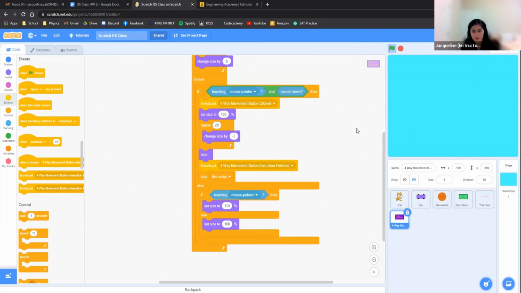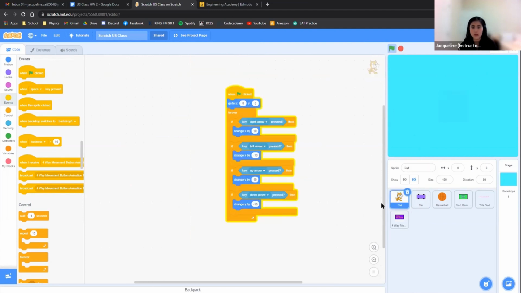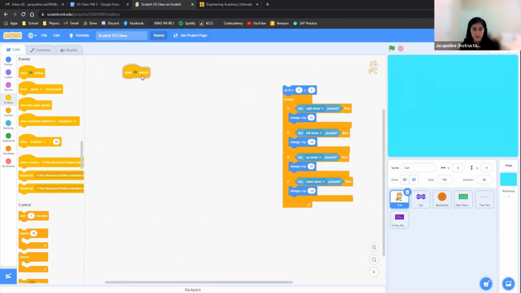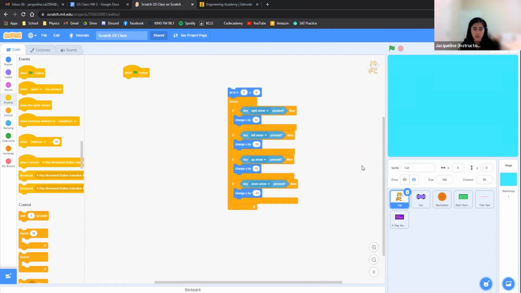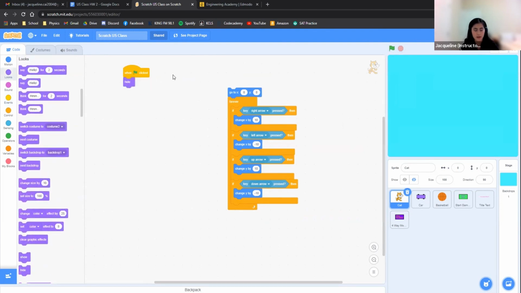Previously, when I said four-way movement, I meant the cat movement, right? The up, down, left, right movement. So that's what we had with the cat. So what we want to do is to make this cat appear when this animation is finished. But first, before we can do anything, we need to make sure to hide it at the very beginning. So take out whatever code that you had before underneath the when green flag click and bring it out to the side so that we have room to just put a hide block under here.